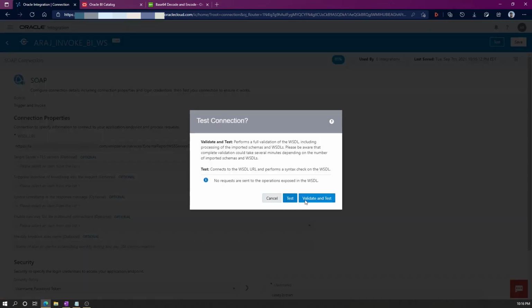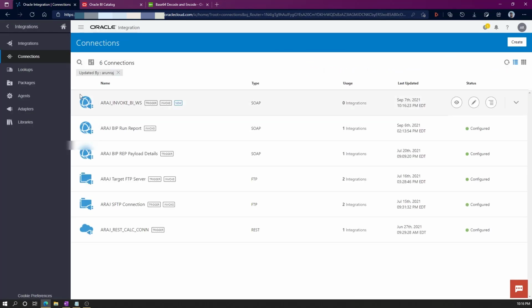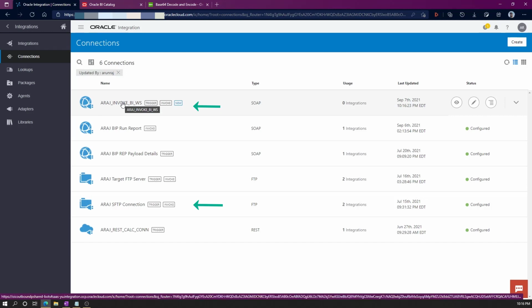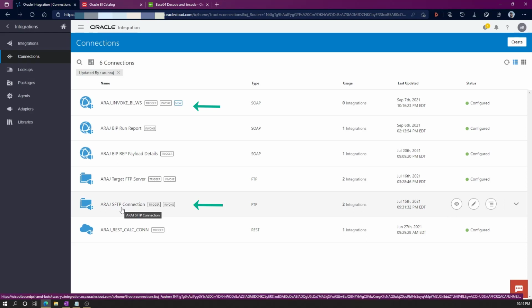test, validate and test. So you got a confirmation that everything seems to be working fine. So we are good. Click on save again, go back to connections. All right, so we're going to use this connection, the SOAP adapter, to invoke the BA Publisher report. We're going to use this FTP adapter connection to move the file or write the file to the FTP server.